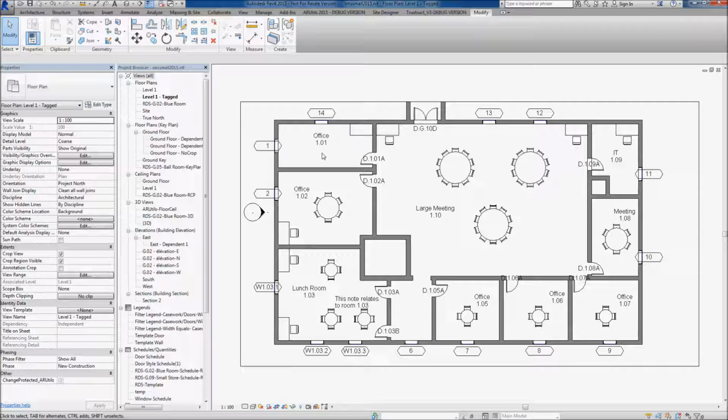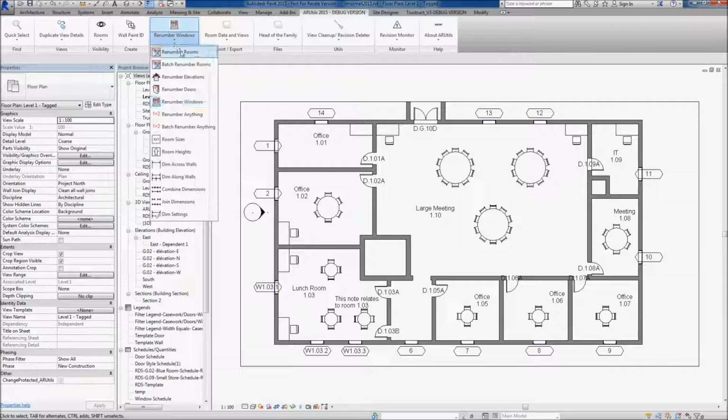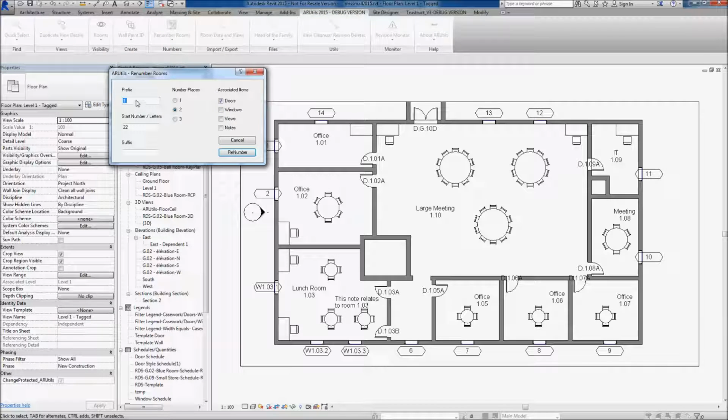Okay, so you've seen how we can renumber doors quite easily to match our rooms. We can also renumber windows to match our rooms, and if we've got any notes that contain a room number in them, we can also get those to update. So if we go back to our renumber rooms command, we'll say what number we want a room to be, and so let's start it off with 30, and we'll say renumber doors, windows, views and notes.